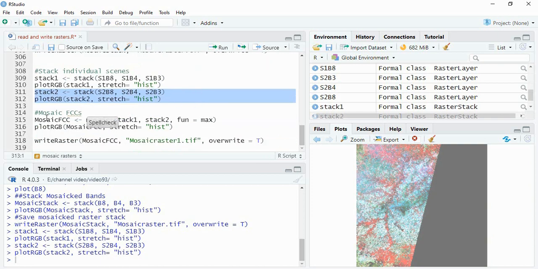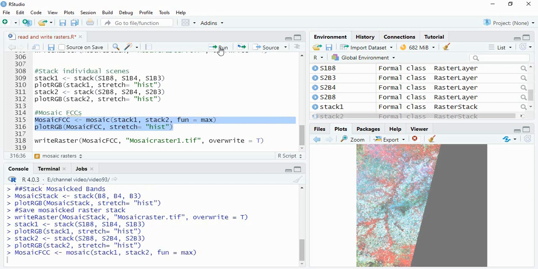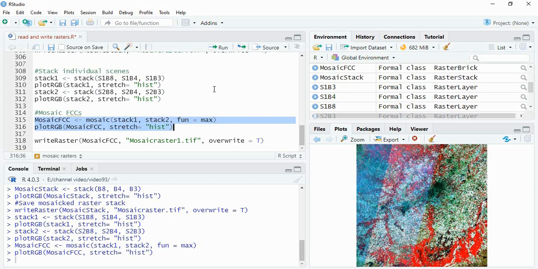Now we can mosaic the stacked image itself. So the same function we will be using, and we have to write those stacks, stack 1, stack 2, and again we will be using max as the function, and then we will plot it. So finally this is the mosaic FCC, and now we can again write this also. The output will be the same.